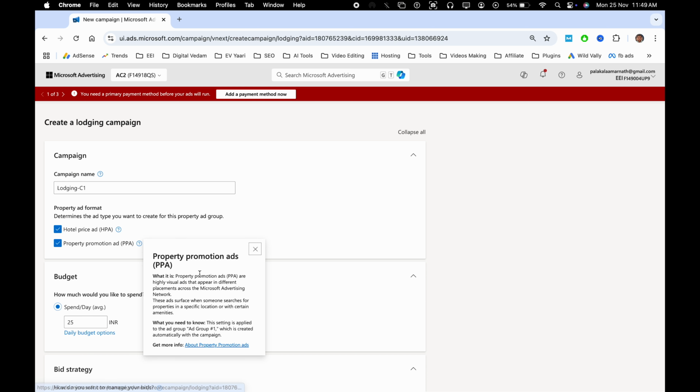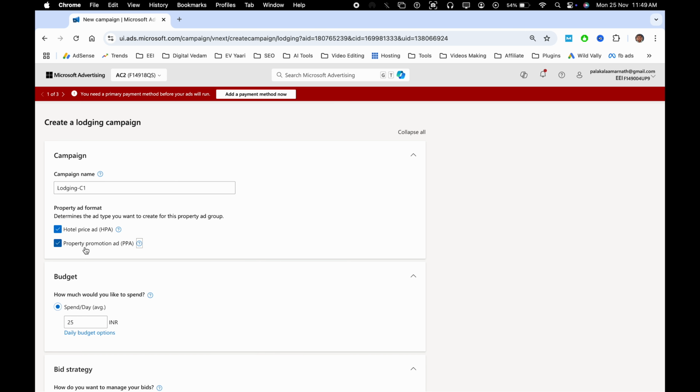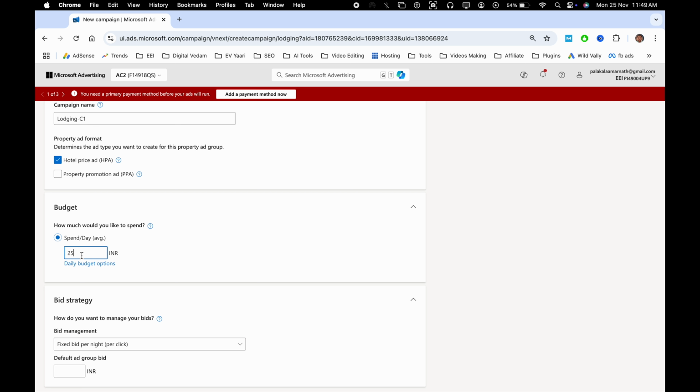Next is property promotion. You have a property and you want to show that in your search or across the Microsoft platforms. In case you want to show that, you can use this property promotion ad. So for now we will select hotel price ad. Next we'll go to property promotion, which is PPA. This is HPA, and let me put a budget of 500 per day.